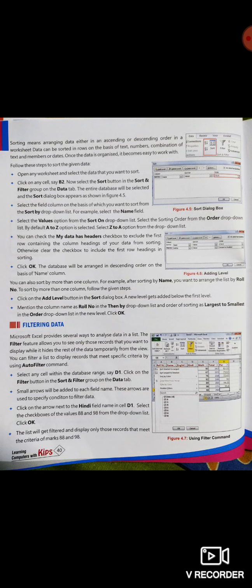Whenever you click on the Add Level button in the Sort dialog box, a new level gets added below the first level. You can see it in Figure 4.6 of the book, Adding Level. This is how it looks. Now you have to mention the column name as Roll Number in the Then by drop-down list, because you want to arrange the list by the roll number.